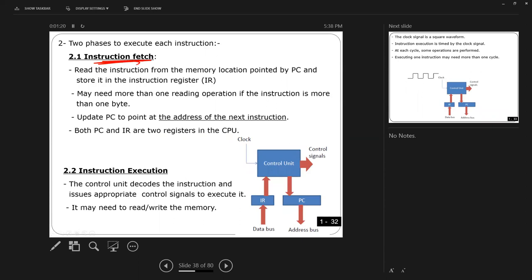After that, you have to update PC so that it's going to point at the next instruction. That's why PC is always pointing at the next instruction to be executed. Because after I fetch the instruction, before I execute it, I increment this. And then I execute this instruction.